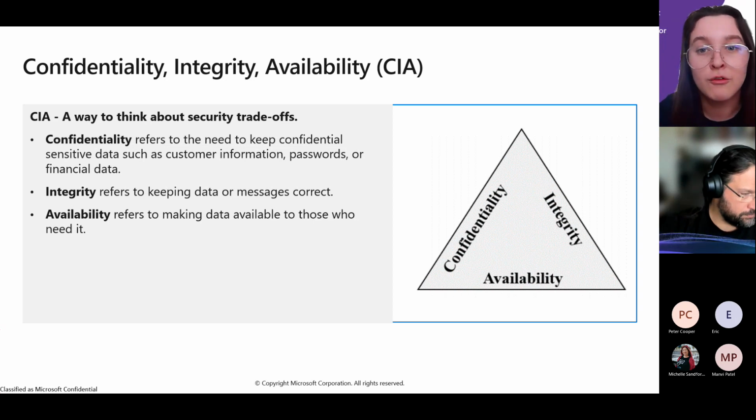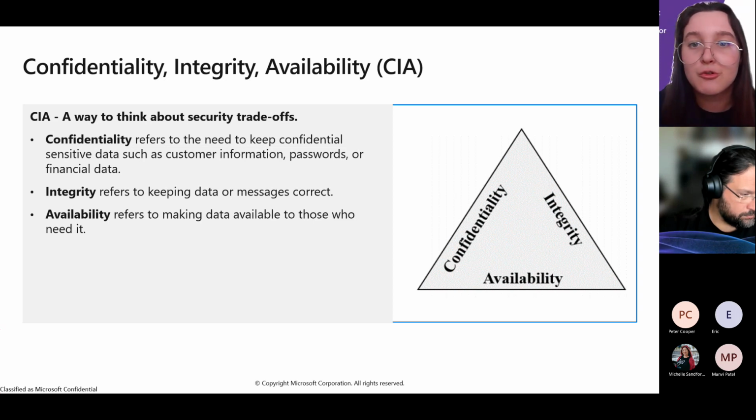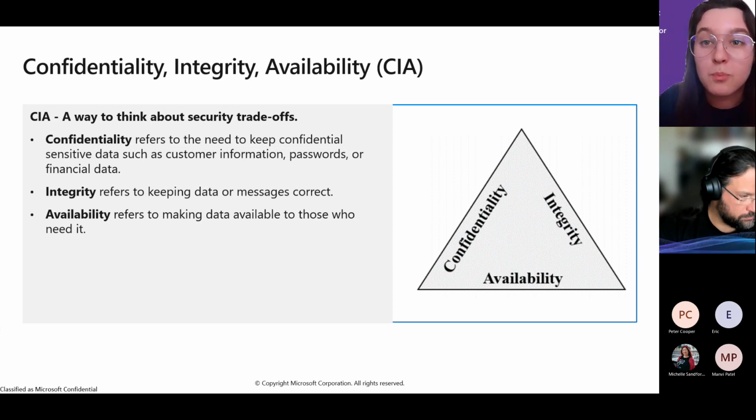The reason why it's a trade-off is that you have to pick whether you're going to favor more integrity or more availability. Availability refers to making data available to those who need it. However, if you favor that, then you can have lower integrity. And integrity refers to keeping data or messages unaltered. So really, it is you as a security administrator figuring out what you prioritize as a company.